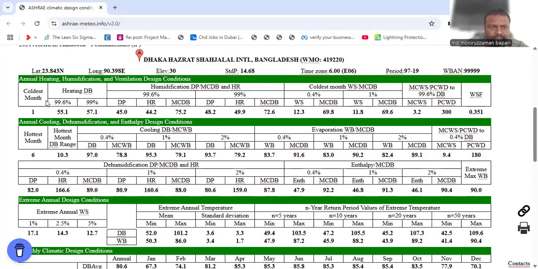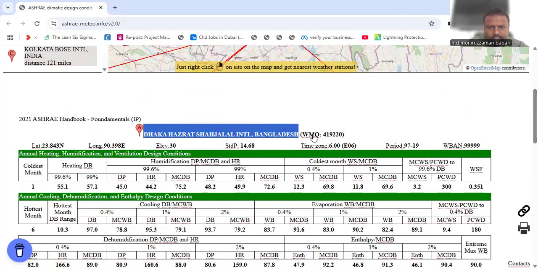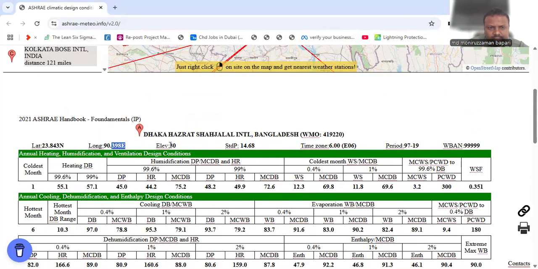Now, if you come here and check it out, we have data for Dhaka Hazrat Shahjahan International, Bangladesh. The code is WMO Station Identification Number, World Meteorological Organization, 419220. Latitude and longitude are given. Elevation from sea level is 30 feet. External pressure at the station is 14.68 psi. Time zone is 6. Then the period of calculation, design conditions and the other data.